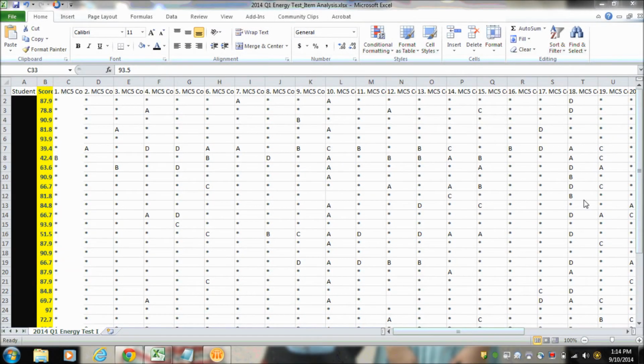Excel is a popular topic with teachers here. This year I've gotten a lot of questions about some different things we can do with Excel. Kind of an interesting thing showed up in my inbox today, and I thought I would, not to pick on this particular teacher, take this particular item analysis and use it as an example of some things that can be done in Excel.